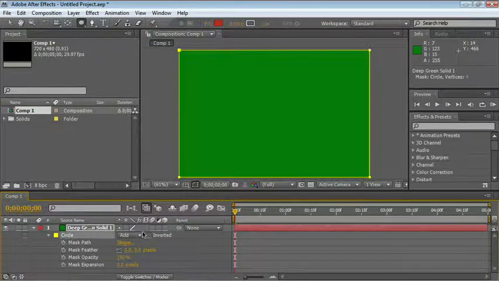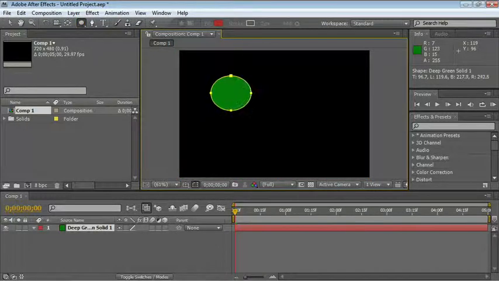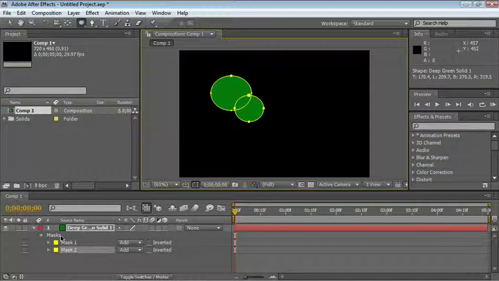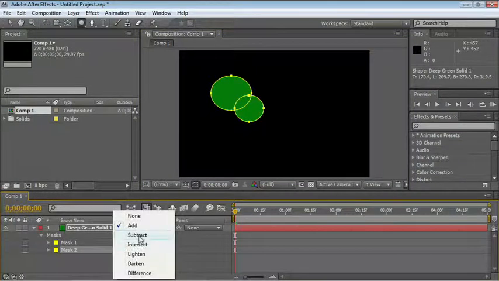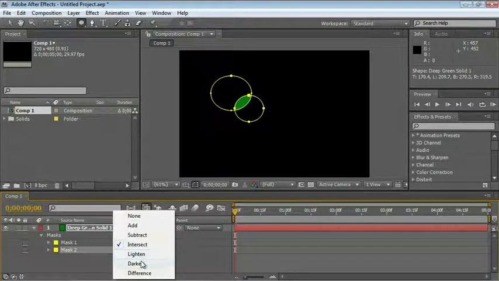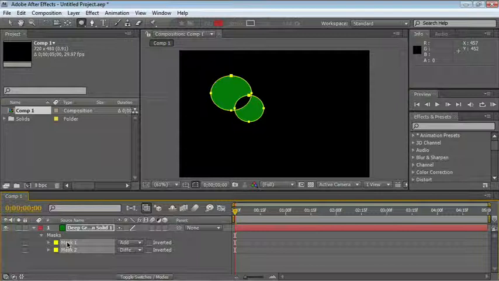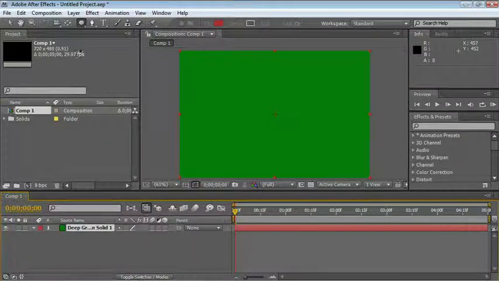Let's go ahead and delete this one and create another circle. Let's create another circle right here. The reason I want to show you that is because masks have different transparency modes. Add, subtract, intersect, lighten and darken for when they have different transparency or opacity values, and of course, difference. Let's go ahead and select these and delete them.